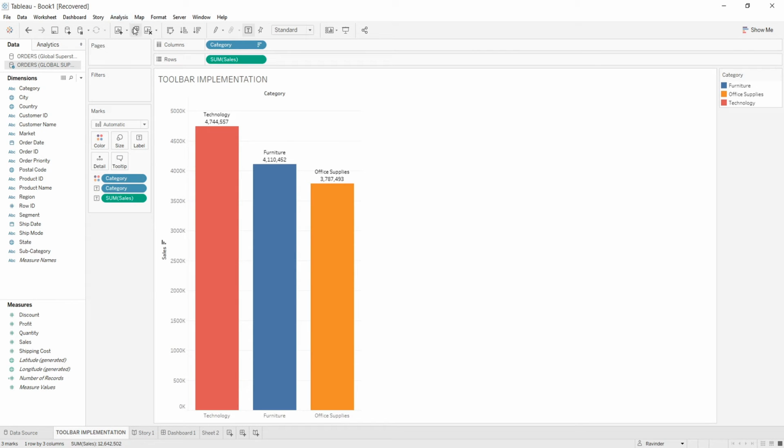The second button on this block is the duplicate button, which is used to duplicate this full visualization into a different sheet. While clicking on it, we can see a new sheet will be created and will have the same marks as present in the previous sheet. The name of the new sheet will be toolbar implementation 2. So it will be a duplicate sheet.